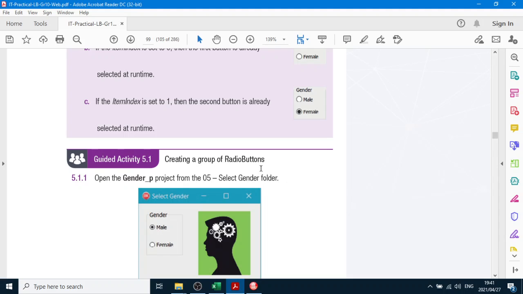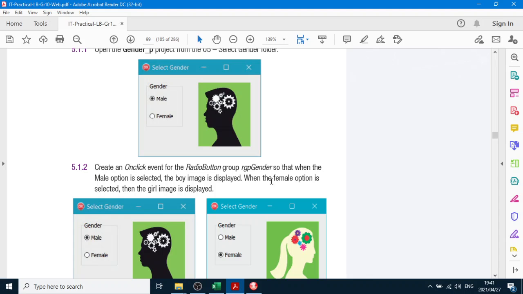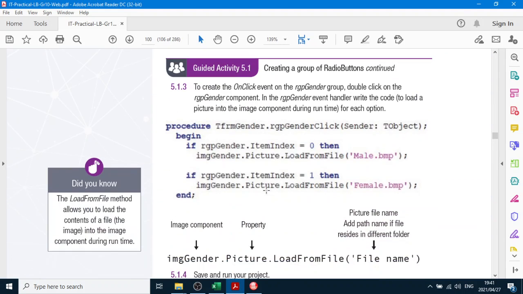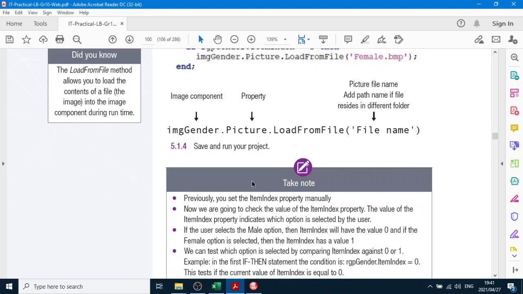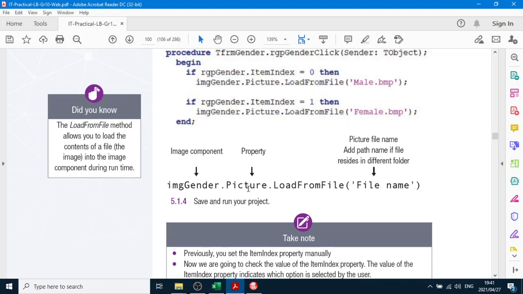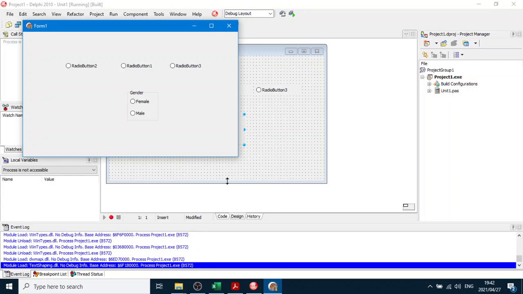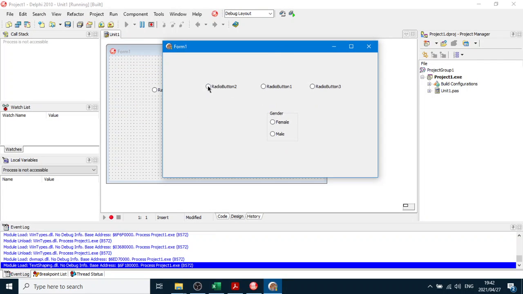So we are going to create a group of radio buttons. There's a guided activity over here, and I think it's best if you do this tomorrow in class, where we're going to load a picture from file, etcetera. Now, just to demonstrate how radio group buttons work, if you run your program, I'm going to click on a radio button here, and one there. Can you see I can click on those 2 because this radio group box is separate to the rest of the form. But if I try and click any of those, I can only click one, and I can only click one of these.